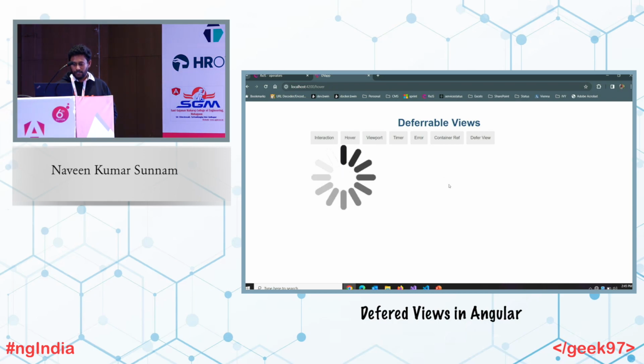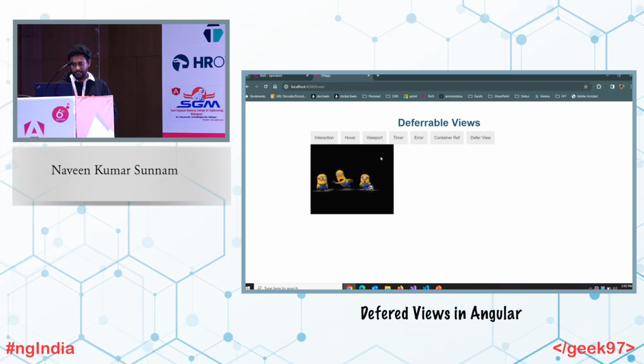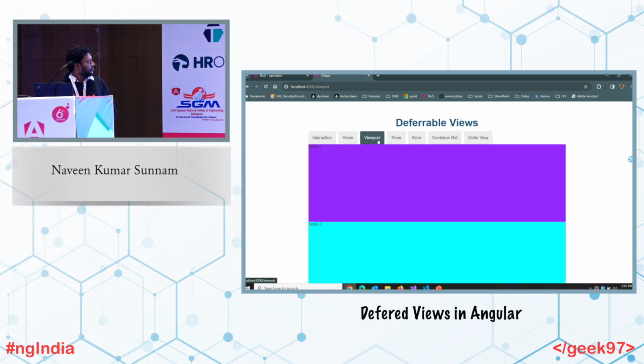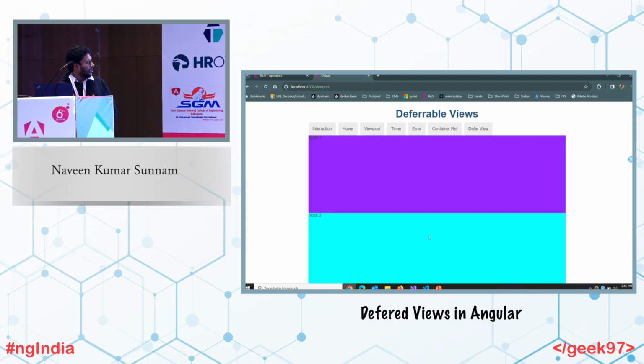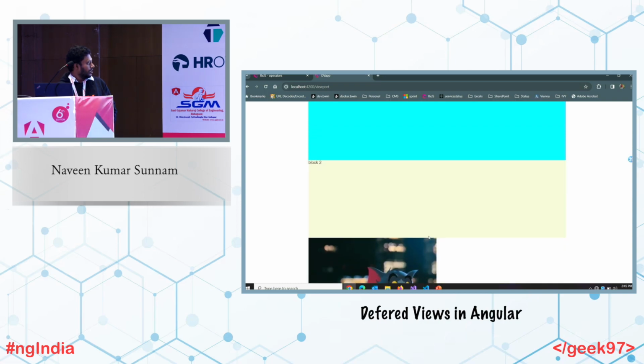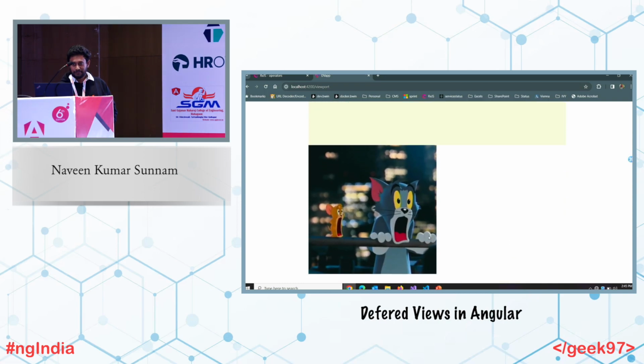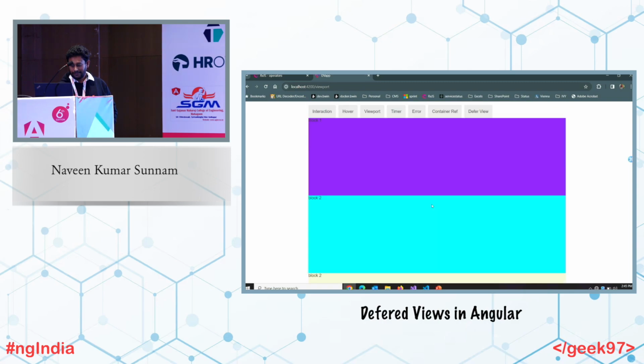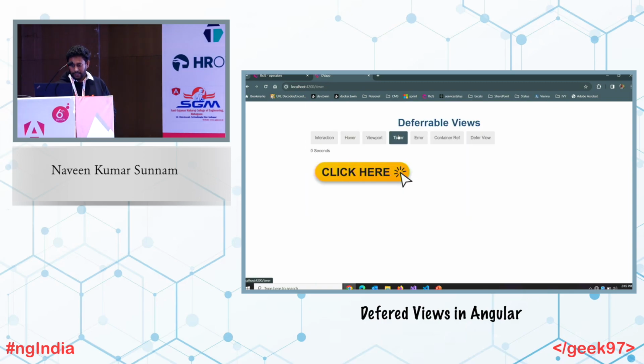This is again hover. Whenever I hover, it triggered. And for viewport, I have an element at the bottom. I'm just scrolling, and it triggered. And here I have a timer. It is ticking for 4 seconds, and then it will start.